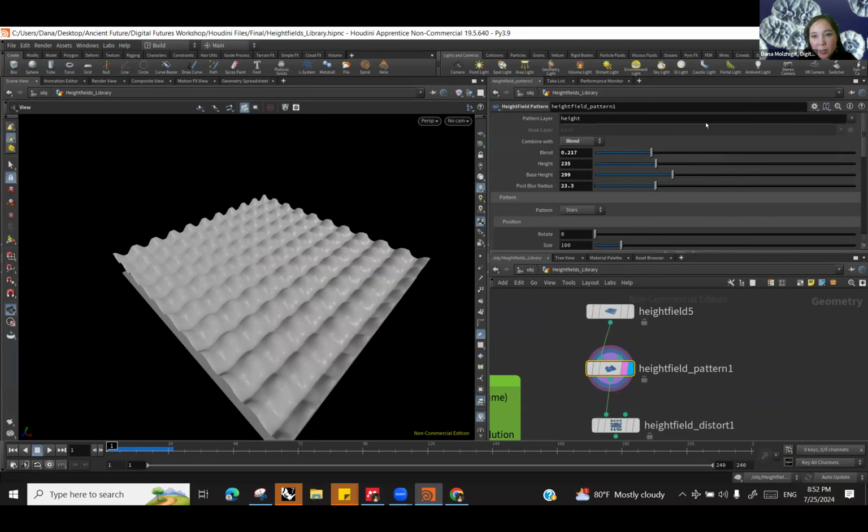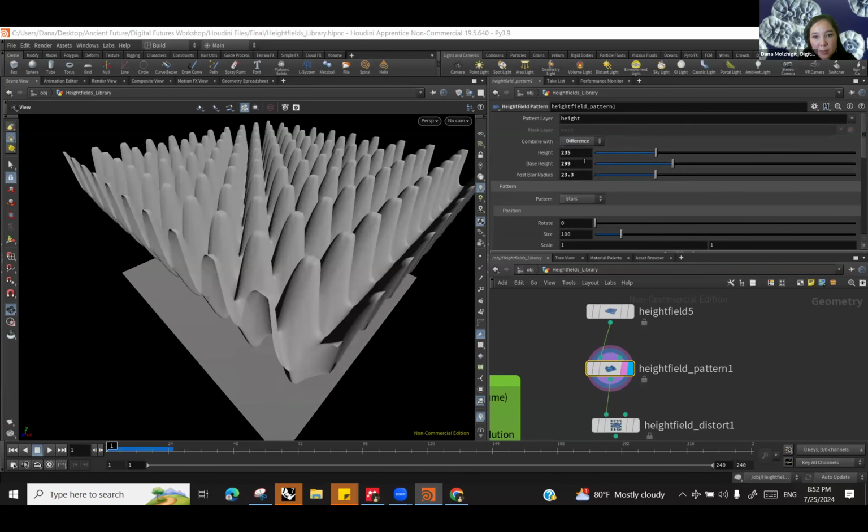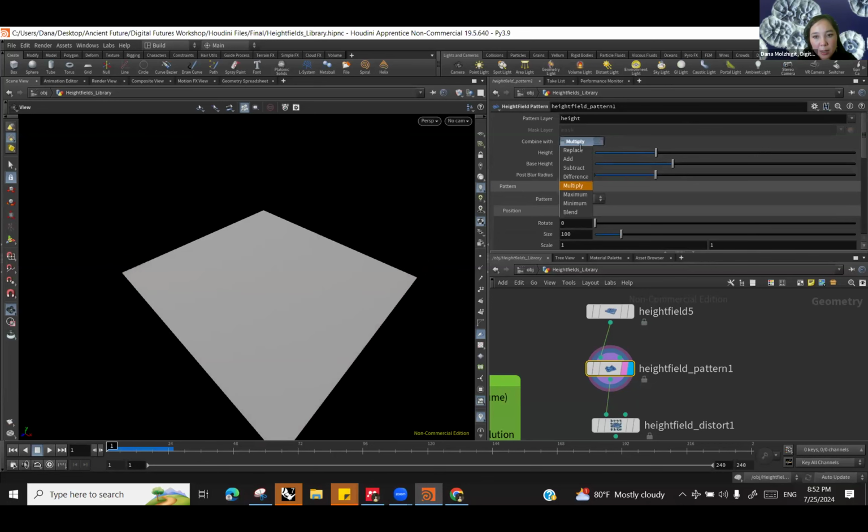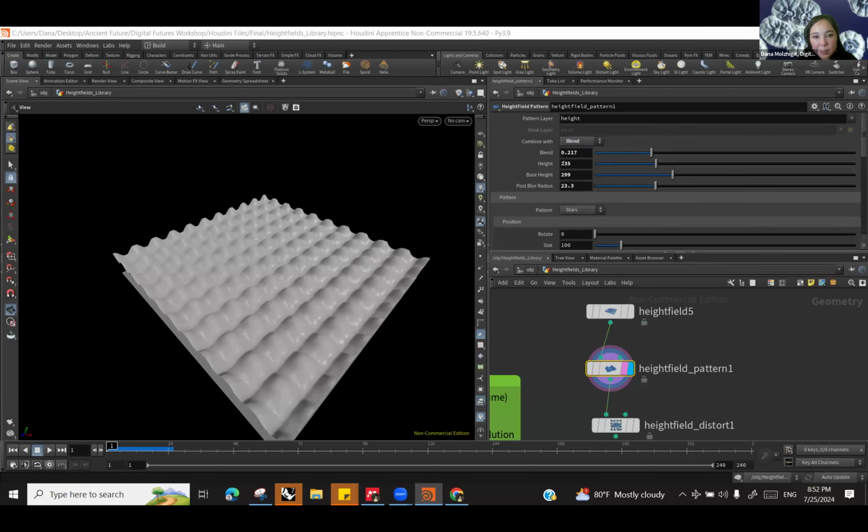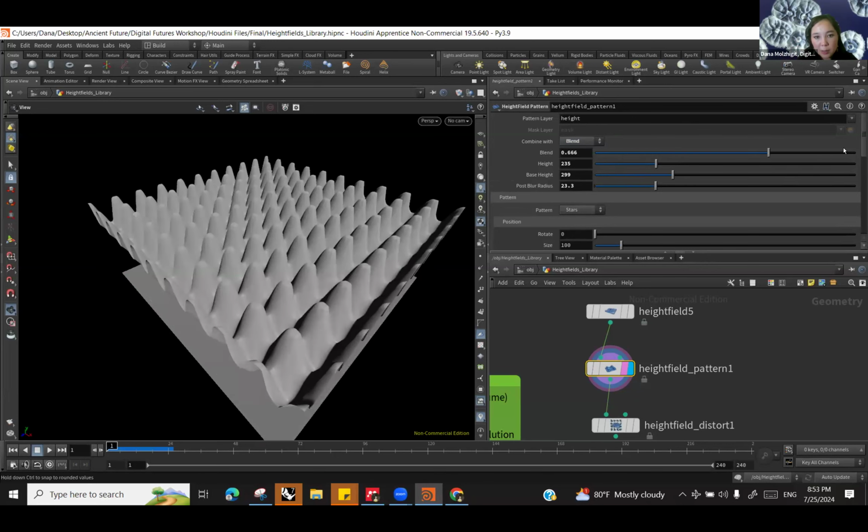You can also select height field or mask. In this case, let's select height, and I will go through mask a little bit later. You can blend the height: add, subtract, difference, multiply, maximum, minimum, and blend. This is how the noise of the pattern applies to your grid, essentially. It can add, multiply, differentiate, and so on. You can also choose how to blend it.